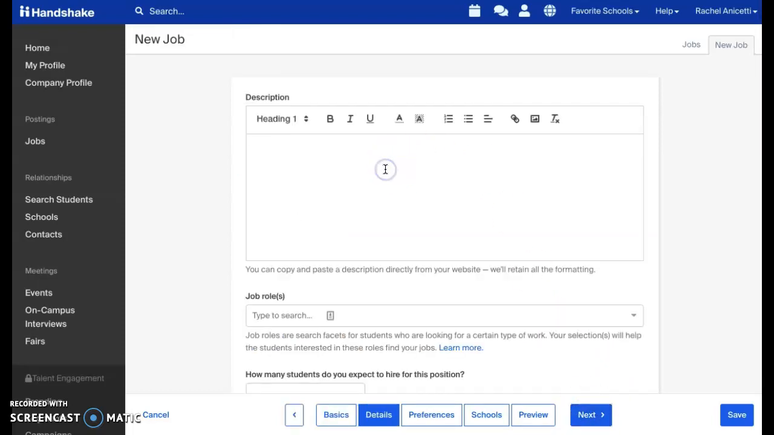You'll be putting your job description here. We recommend putting as much information as possible in this area. I'll have a few examples for you soon.